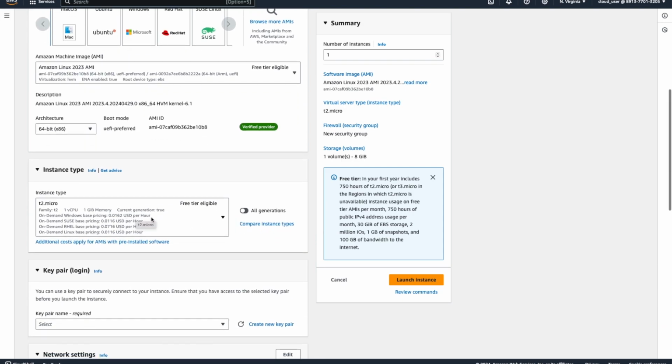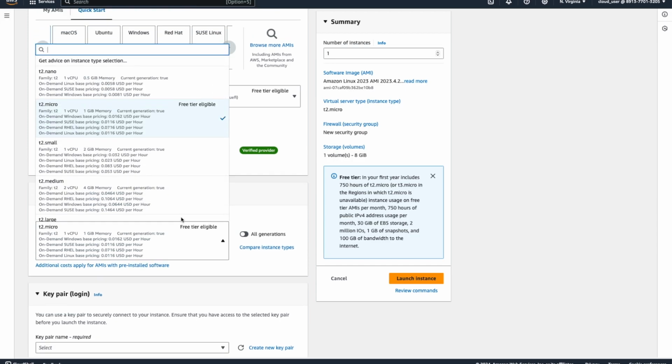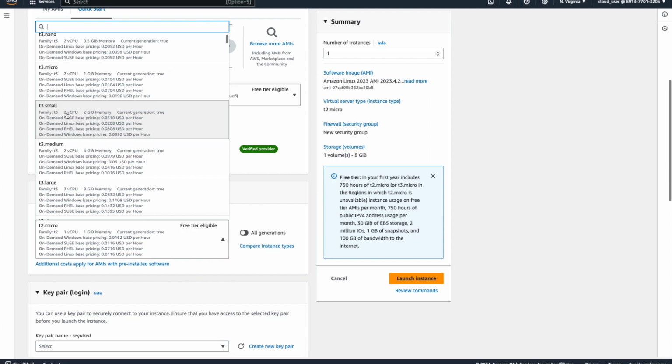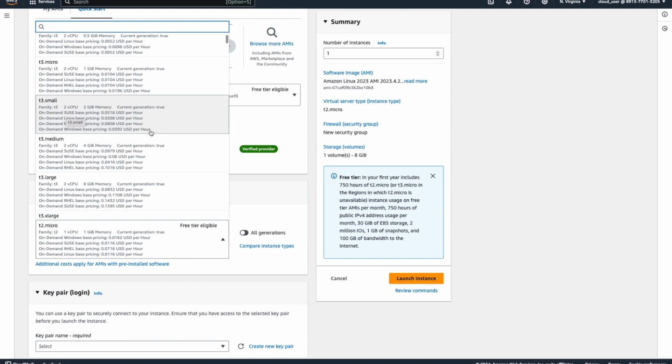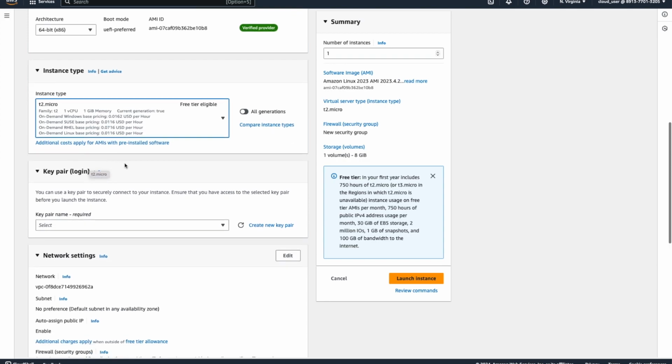Here is the instance type. The default one is t2.micro. It's free tier eligible, but as you can click here, we can scroll through many different instances, see their family, their vCPU count, their gigs of memory, and the price if you would need to pay for that, how much USD you would pay per hour of usage of such an instance. Okay, so let's stick with t2.micro.